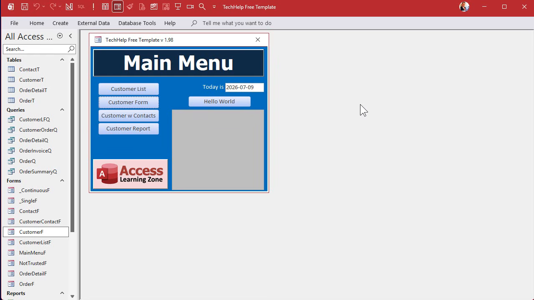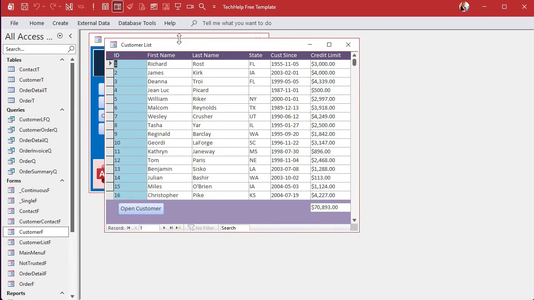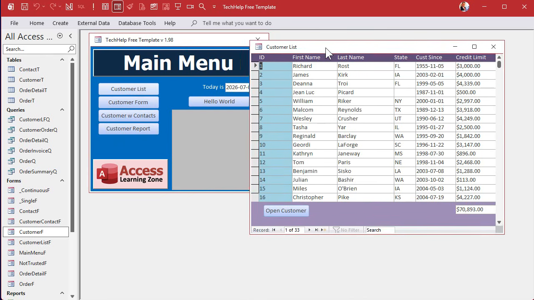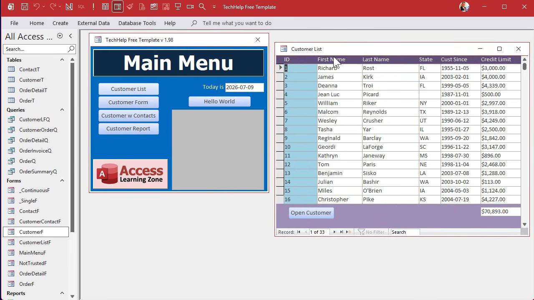Anyways, here's my Tech Help free template. This is a free database you can grab off my website if you want to, or you can put this stuff in any database that you want. So the first thing we're going to do is, let's say I want to track how long my customer list form is open for. I'm going to move this over here so we can see the status box over here.